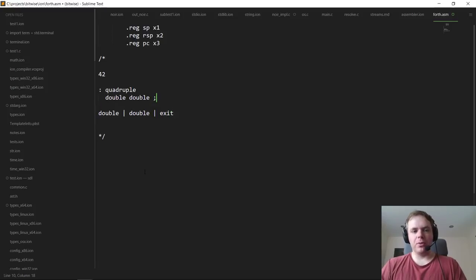Exit corresponds to, you can think of it as corresponding to the semicolon that ends a definition, but really it's like returning from the current word execution. The terminology is so weird with Forth that I'm constantly having to translate between how I normally think about this stuff to Forth. So apologies if some of the terminology is a little bit wacky. That's basically a word definition.